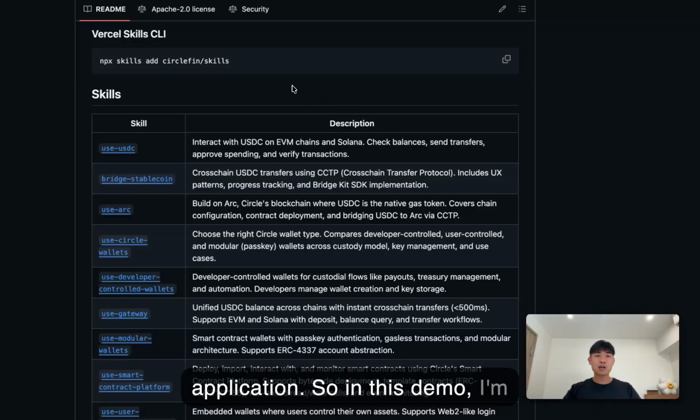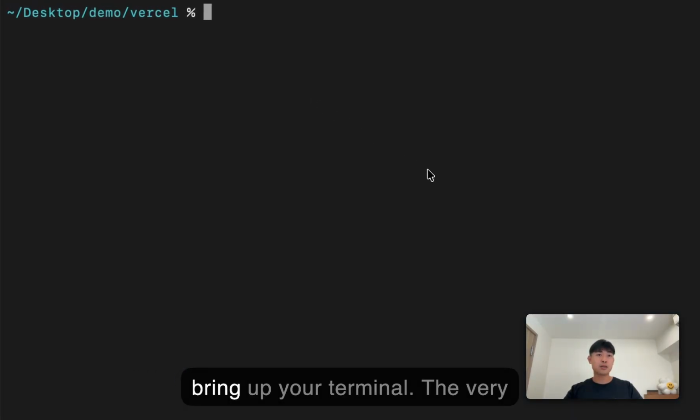So in this demo, I'm basically going to show you how to use both Circle skills and Vercel skills to go from a prompt to a deployed app within a single workflow. So let's get started. So bring up your terminal.